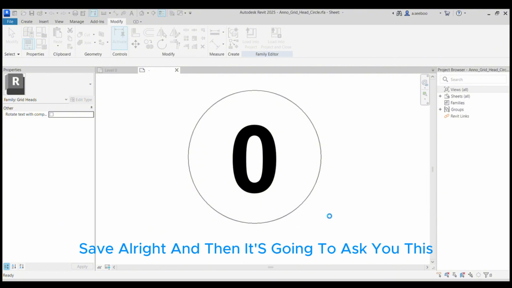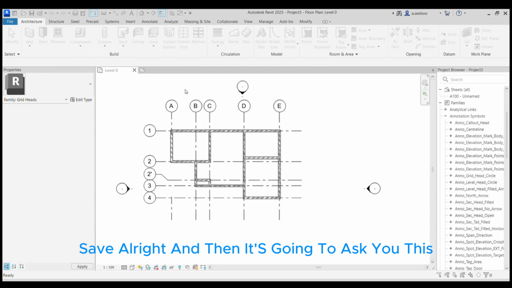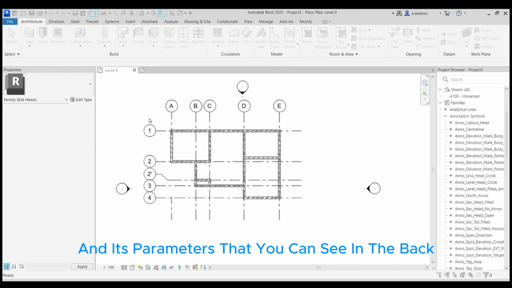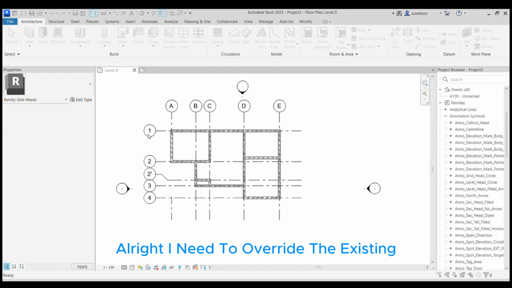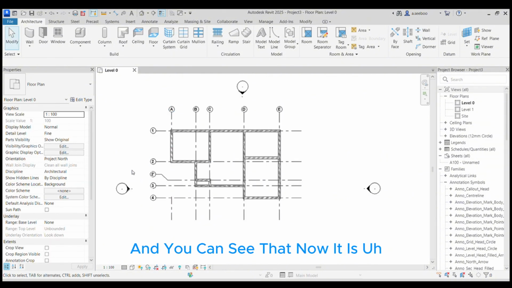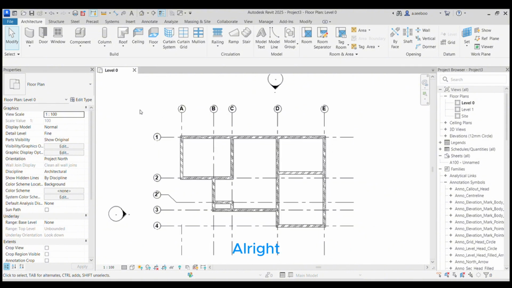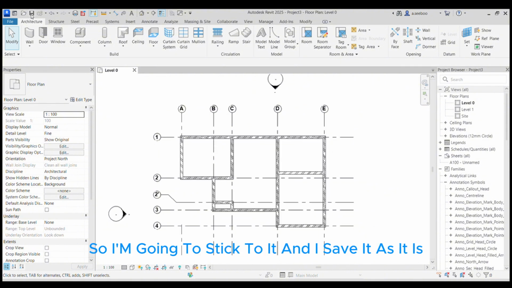Save. Then it's going to ask you this: override the existing version and its parameters. As you can see in the back, the grid lines are big. I need to override the existing version and its parameters, and you can see that now it is updated based on what I have modified within that family. This seems to me much nicer, so I'm going to stick to it, and I save it as it is.